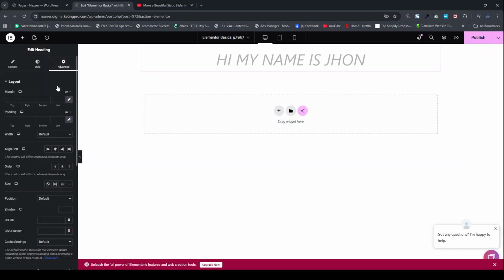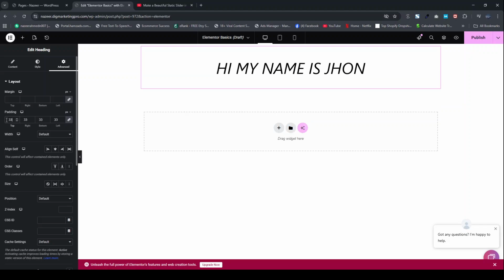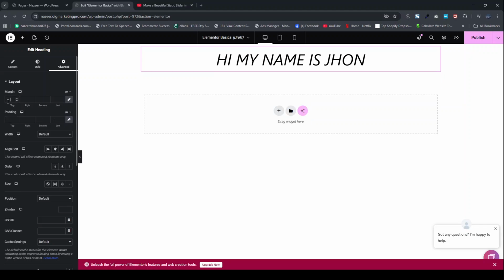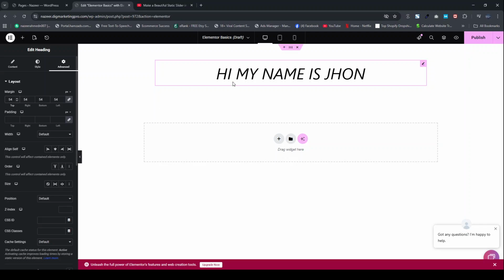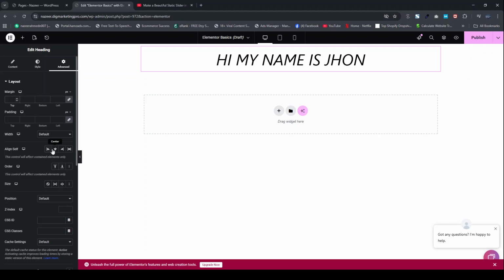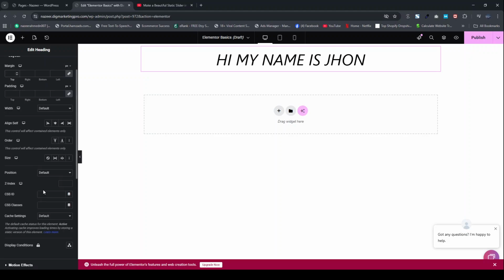Go to the advanced section here. In here you can give it a padding from top and bottom, something like this. And the margin, here you can see this is the margin. So it's totally up to you. Align self, align center, so you can totally get.